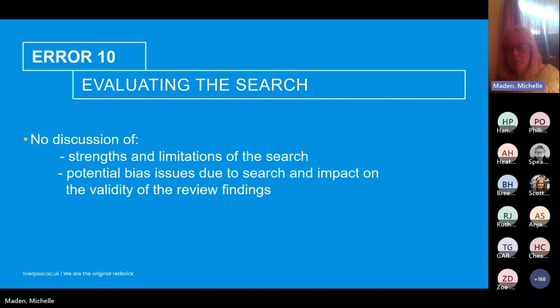But for my students, one of the omissions we do see is a recognition of the limitations of their search. It's often a learning outcome that they recognise the strengths and limitations of their whole study. The search is part of those methods. So a recognition of the strengths and limitations of the search is generally good practice to highlight. And also not only what those limitations are, but the potential for that to impact on their review findings.